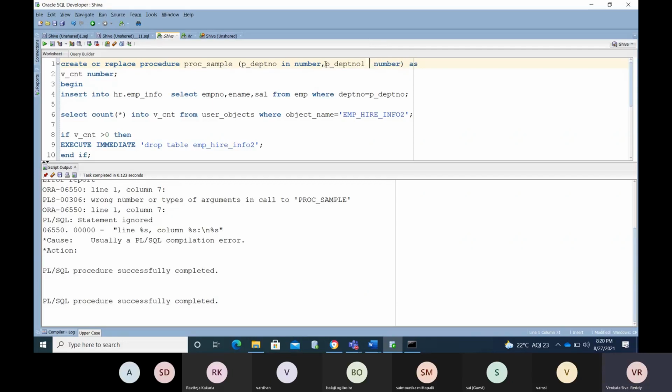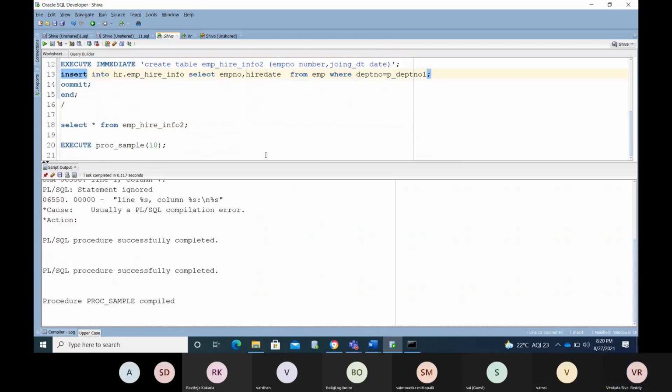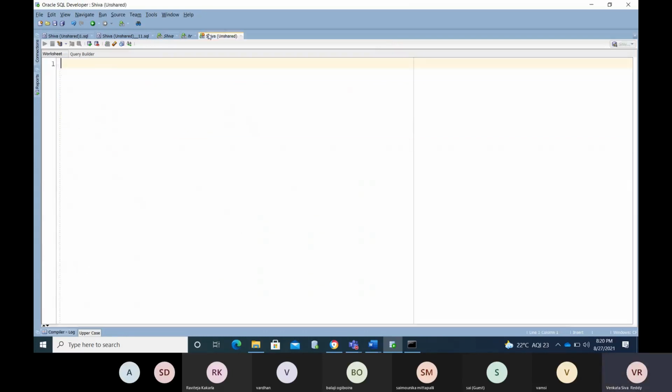So if you haven't mentioned anything here, IN or OUT, Oracle will treat it as an input-only IN parameter. See, now I am passing this P_DPT_NUMBER to the different query here. Compiled. Now I am running this. So you will get the error because I need to add some more parameters here. Now the procedure is successfully compiled.